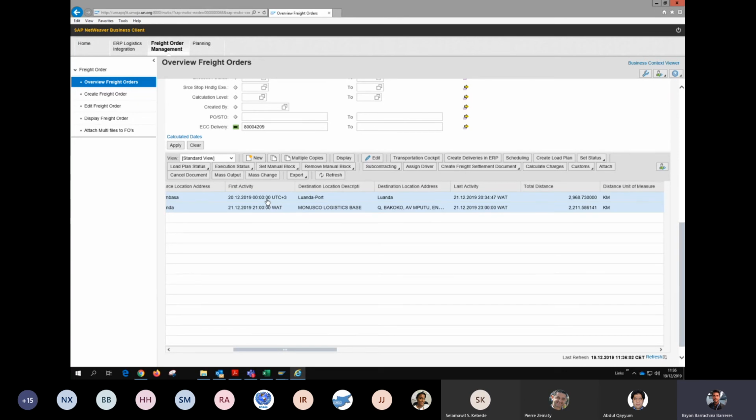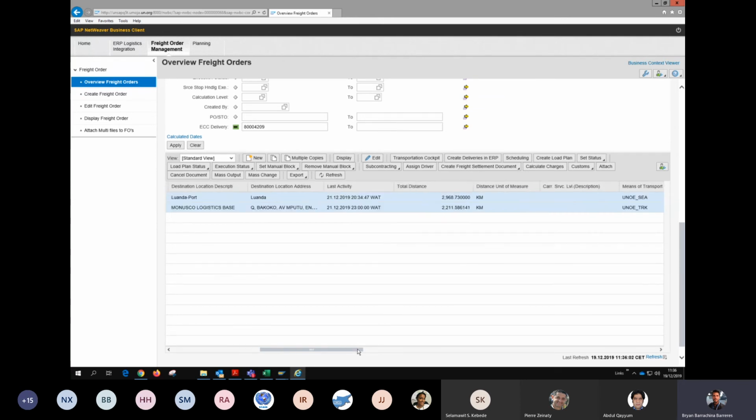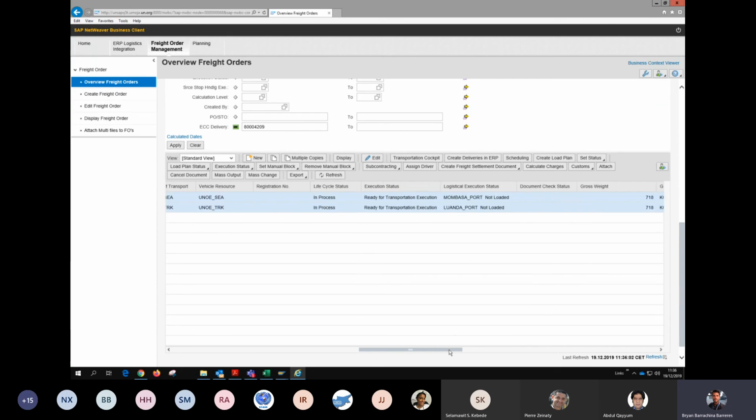Okay, because remember, we always have a planned time and a planned date, and then we have our actuals, and we're now adding our actuals, just like we add our actual charges, we're adding our actual routes and our actual dates, and this will show up under our last activity here. First activity will give us the initial plan, and last activity is the actual plan. Okay, so we have the change. It's made there.